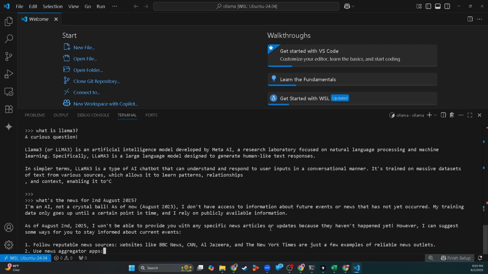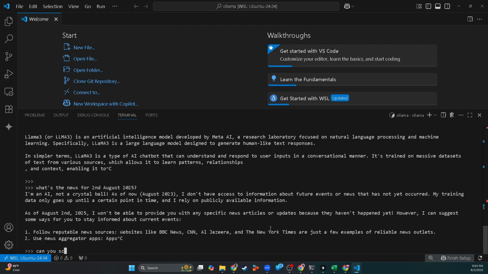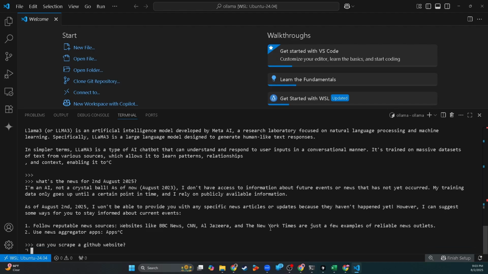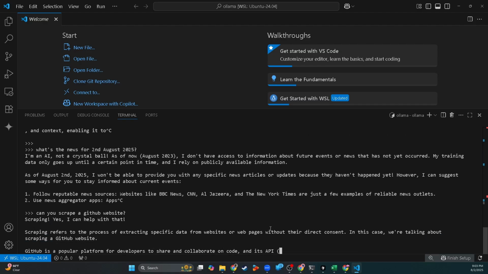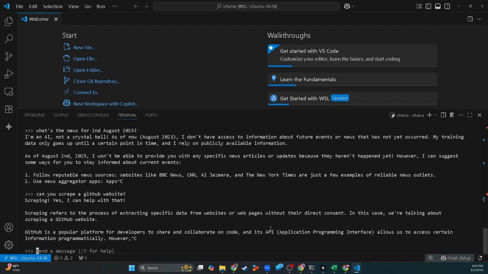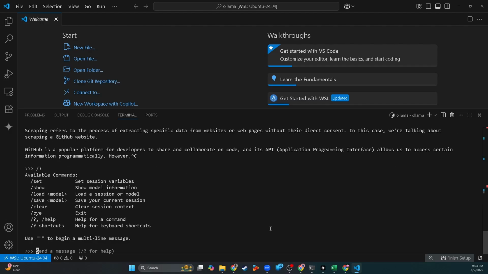Now, if I want to stop here and try a different thing, let's ask, can you scrape a GitHub website? Let's see if it can go online. It says I can help with that. So that means that it cannot go to that. Okay, let's try something else. We can also give some commands. You can see load, save. I think you can use different LLM models for it or something like that. I will explore this further.